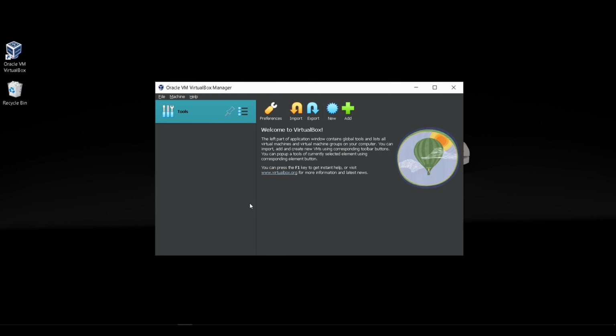You may receive a warning that the installation will reset your network connection, temporarily disconnecting you from the internet. Click yes to proceed with the installation.